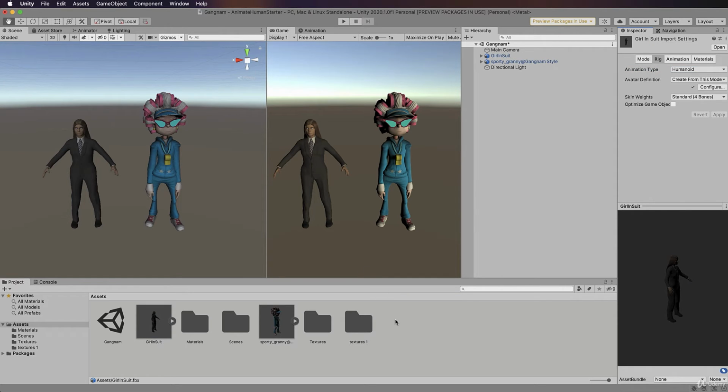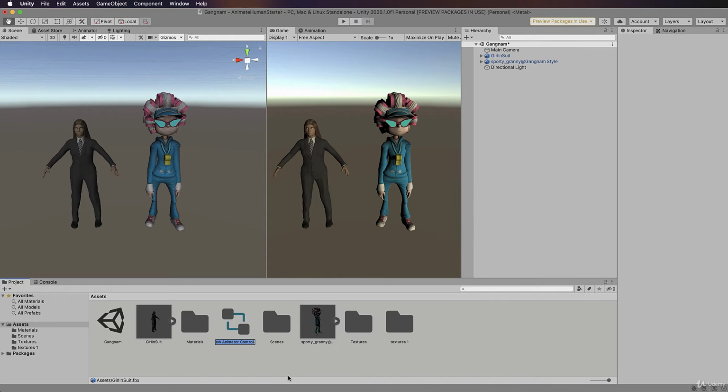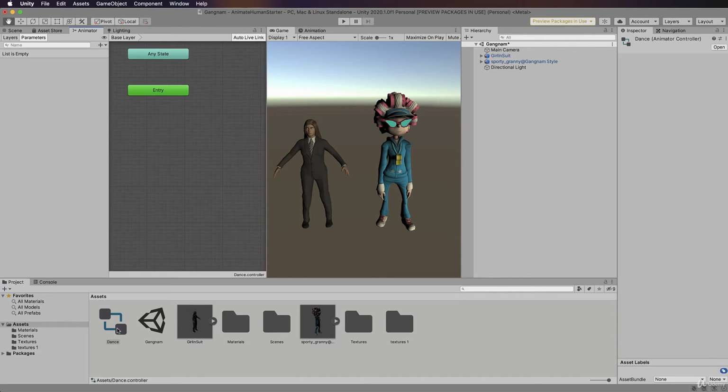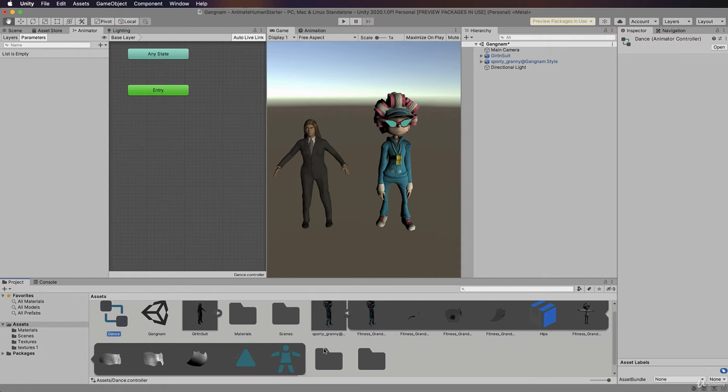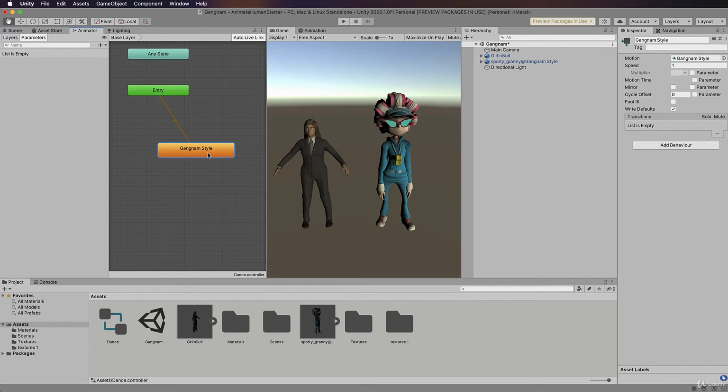Okay, so now we need an animator controller. Let's go into our assets, right click and find create animator controller, and let's just call this dance. Just double click on it to open it. Now, as I said before, the animation that we want to use is actually inside of this rollout for Sporty Granny. So we can just drag her up there, and that will give you your Gangnam Style animation.